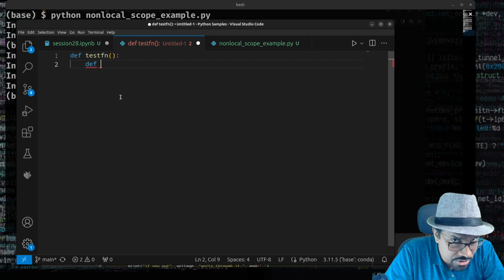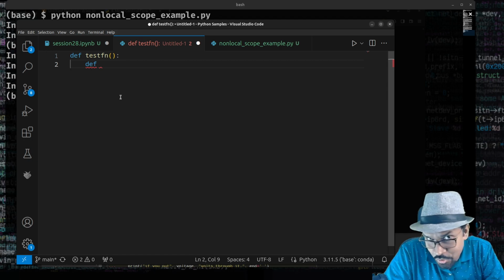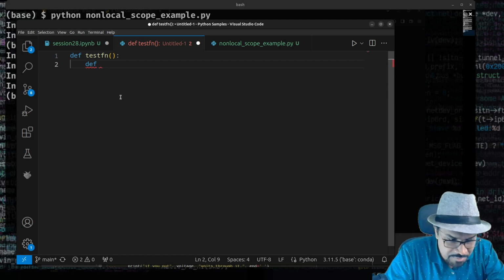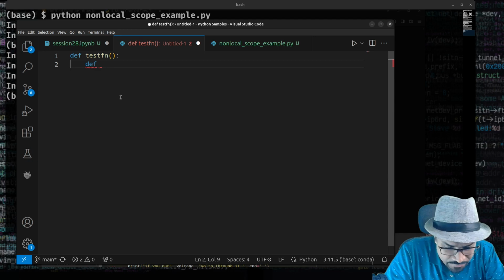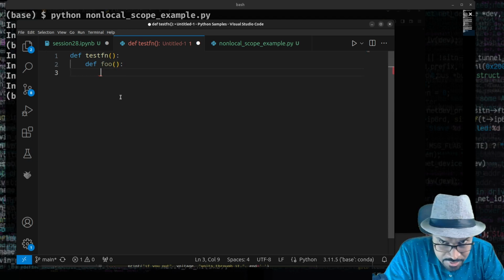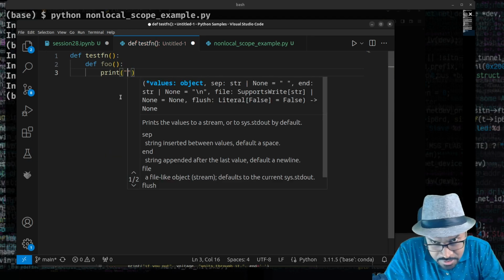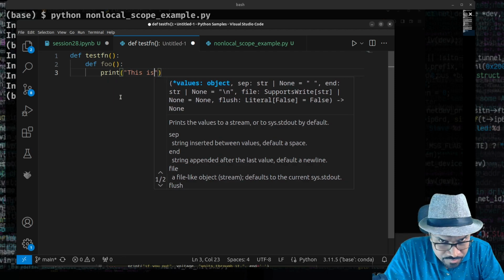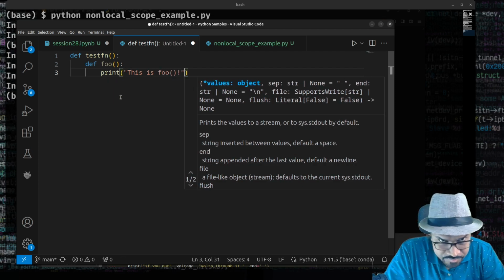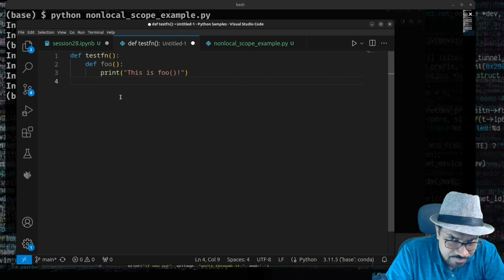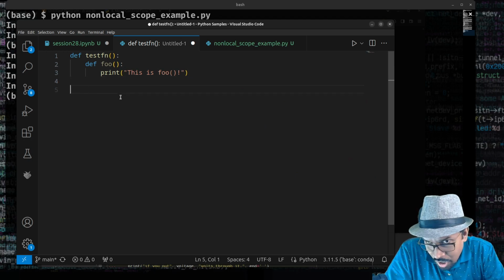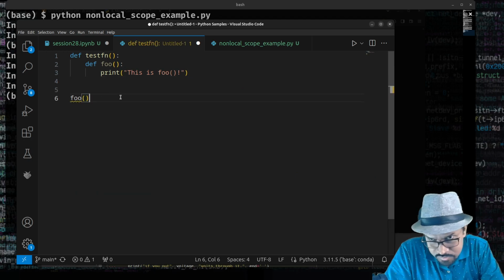Remember, function definition is a definition. Right? What do definitions do? They create a new identifier in that scope and they represent an object, right? So I define a function, let's call it foo this time. And in this foo function, I just print, this is foo. Now, outside, I cannot call foo.